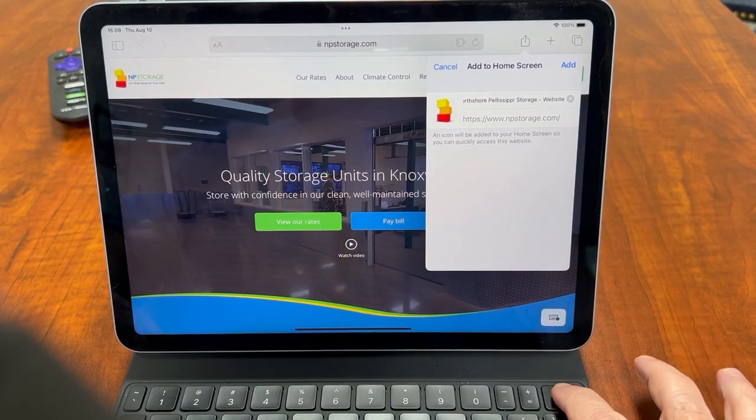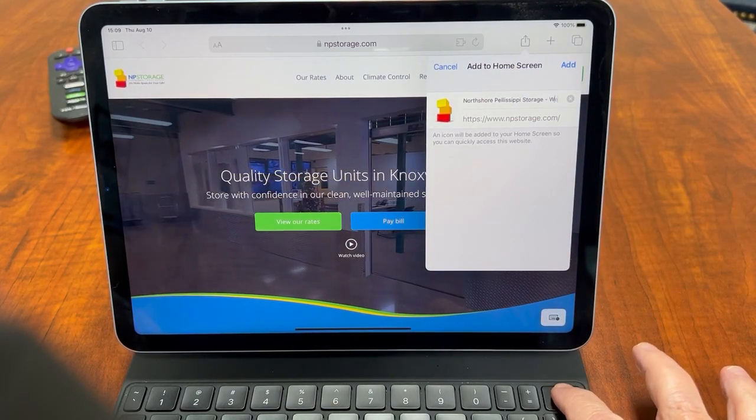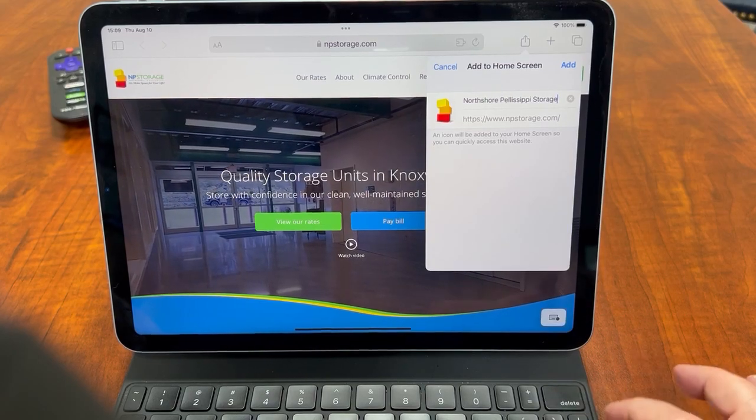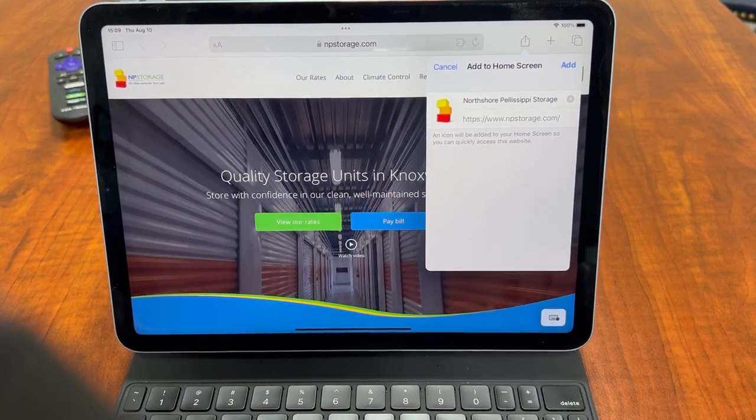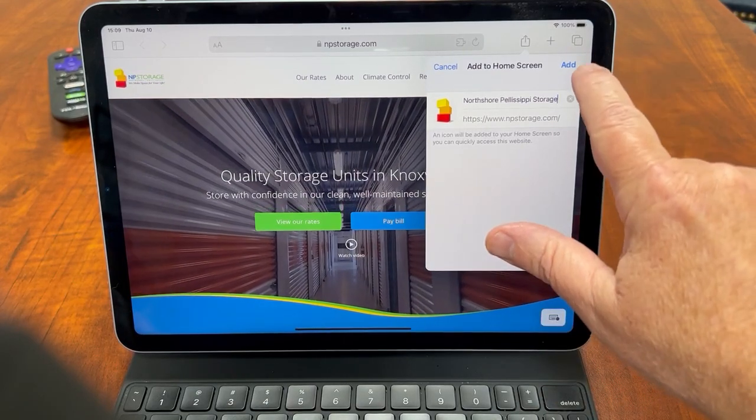Then type a name for your shortcut. And the name I'm typing is North Shore Pellissippi Storage. And click Add.